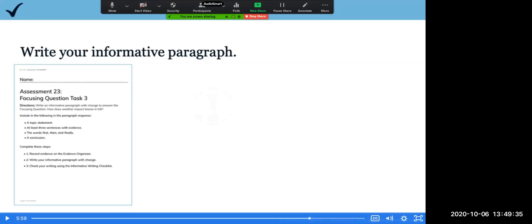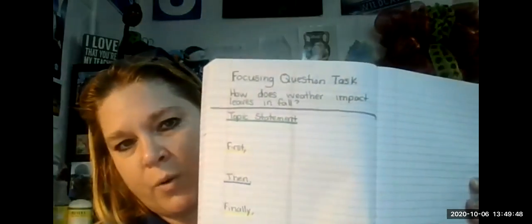Okay, so now the next part, now that you have chosen your evidence, we're going to go to page 36 of your journal. And you're going to answer the focusing question task. How does weather impact leaves in the fall? We know that the weather impacts the leaves because there's less sunlight, because the air is cooler.